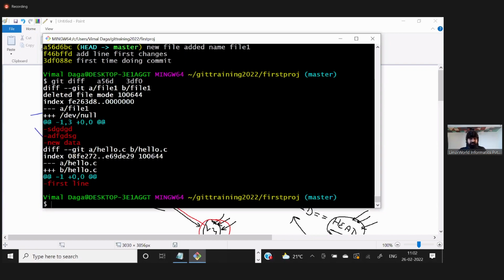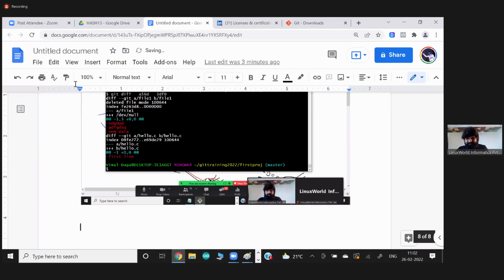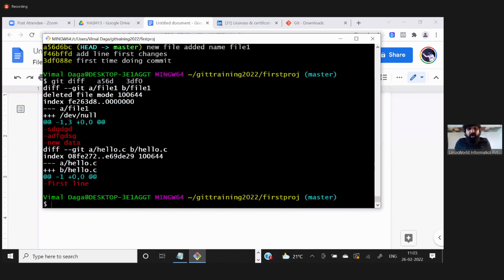Okay, so diff is again a good command to quickly see the changes. But diff works because we have multiple copies, multiple commits, multiple versions, right? That is the reason it works. Otherwise, because something is there in the commit area, we can see the difference.